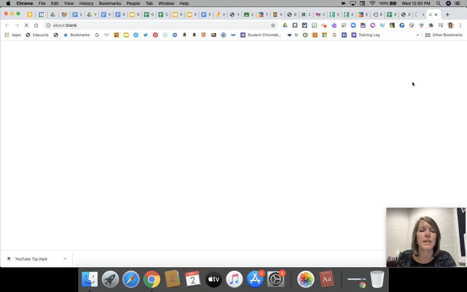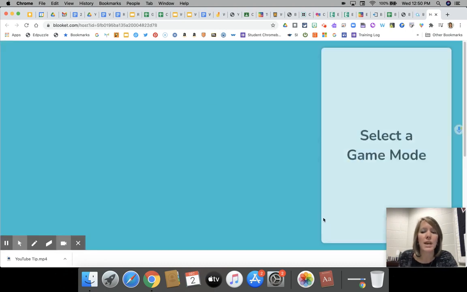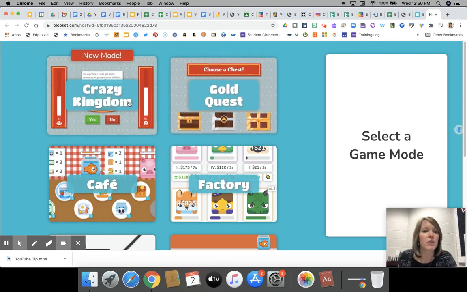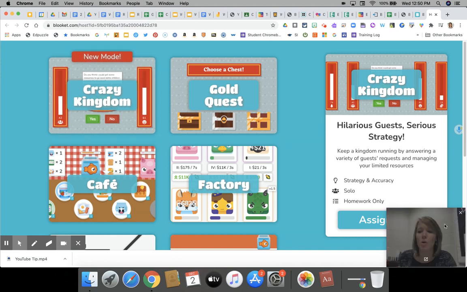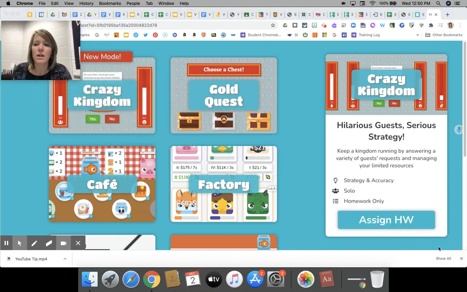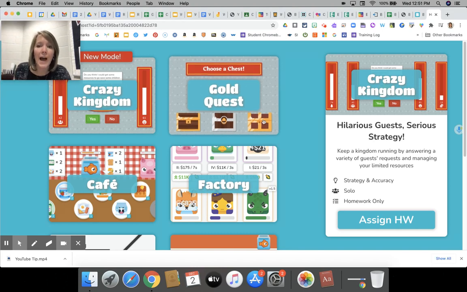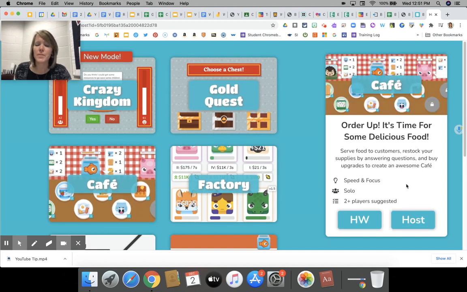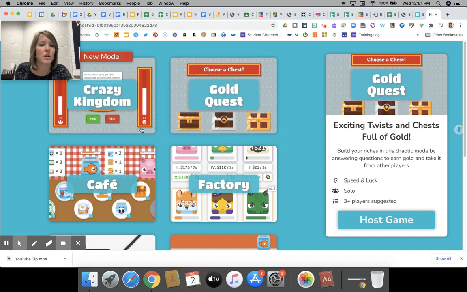So I'm going to host a game. When I host a game, you have some options here of a game mode. So this is kind of like Gimkit in a way, but here's what's cool about it. Some game modes are only used for assigning as homework or remote day or activities, anything like that. Some can be just for live games. So this one you can see I can only do live with students. I can do this one, cafe mode, for homework and live mode. So whatever you pick, I'm just going to pick this one here.